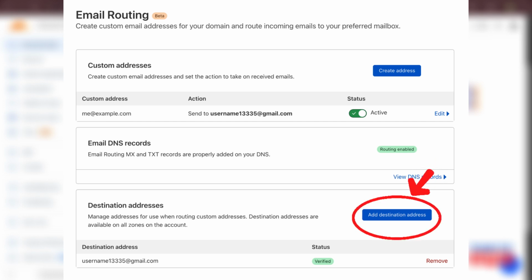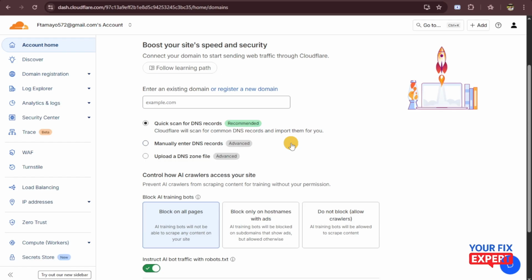Now, for step 5, you're going to verify the destination. Cloudflare will send a verification email to your destination address. Click the link in the email to confirm the forwarding is active. And that is how you're going to set up email on Cloudflare using the email routing for free.